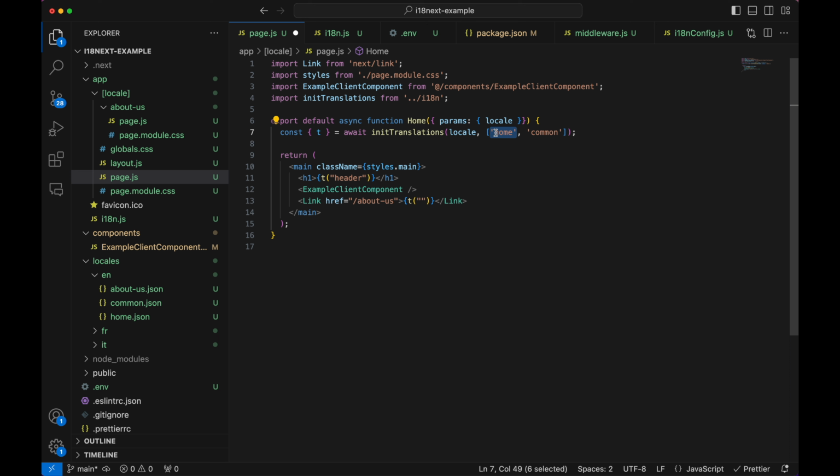So the difference between using your default namespace and a non-default namespace is that with these namespaces, you have to include the namespace in the key like this. You just type common, colon, and this key was called about us. And that's all you have to do. So the header here doesn't have to include the home namespace because it's our default namespace because it's the first namespace in the array. All right, perfect.